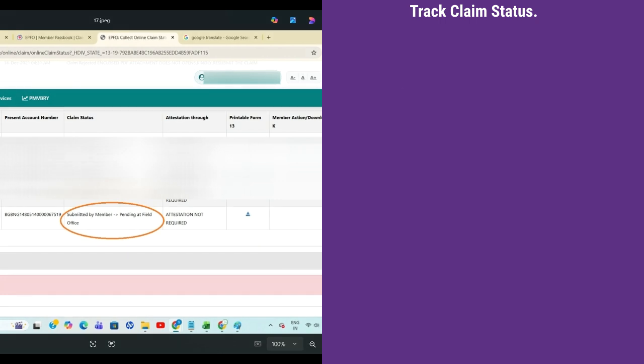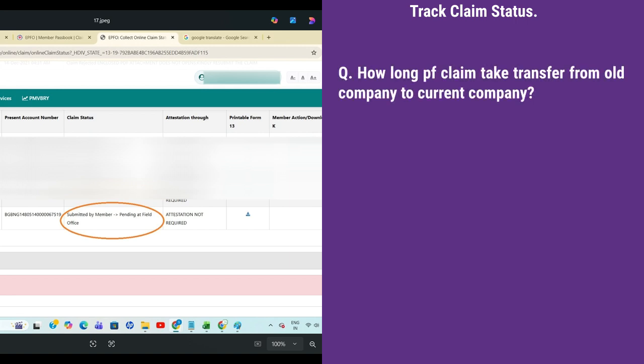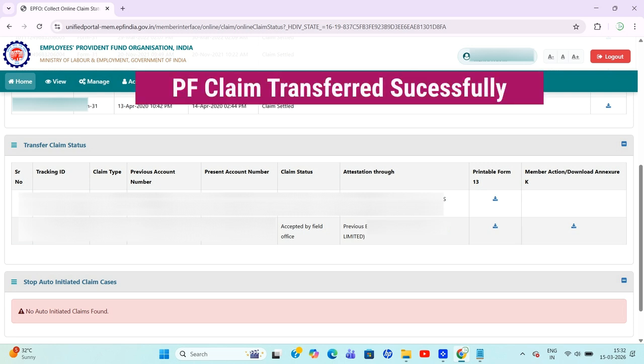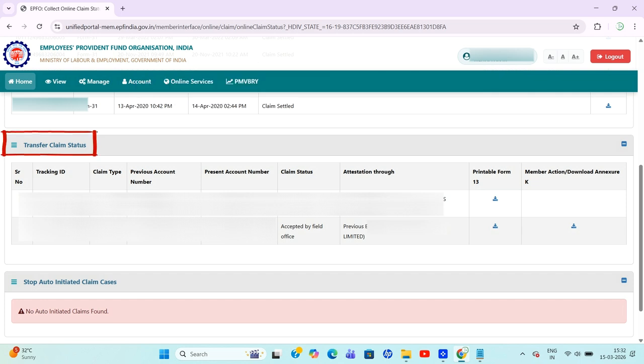Now come to the important point. How long the PF claim take transfer from old company to current company? The average time is 20 to 30 days for completion. After 20 to 30 days, once the PF claim transferred successfully, under transfer claim status, you will see the application has been accepted from field office.